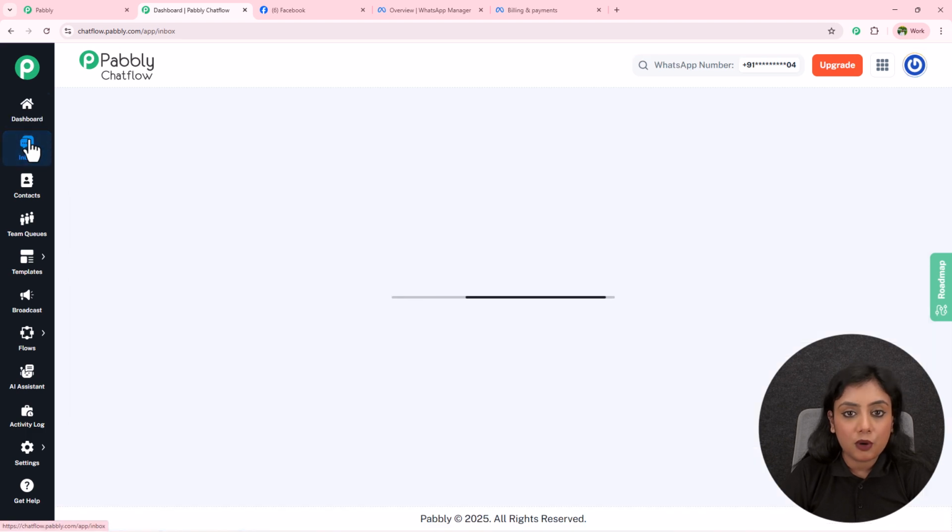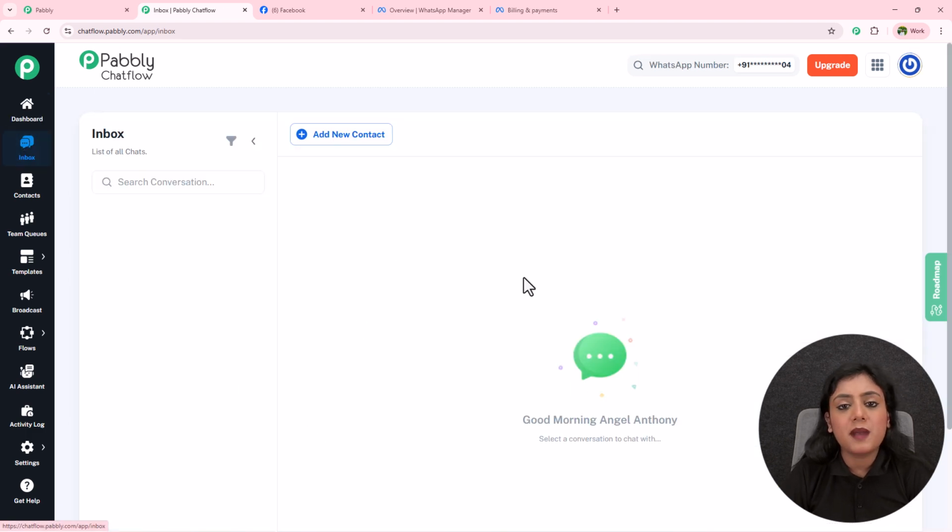Next is inbox right here. In inbox, you can manage all the conversations. Over here, you can see the list of all chats. You will see all the chats right here. You can directly add the phone number from here of your lead, customer or client. And if you select any contact from this page, you can see all the conversations right here. Okay, you can see select a conversation to chat with. So you can manage conversations through inbox right here.